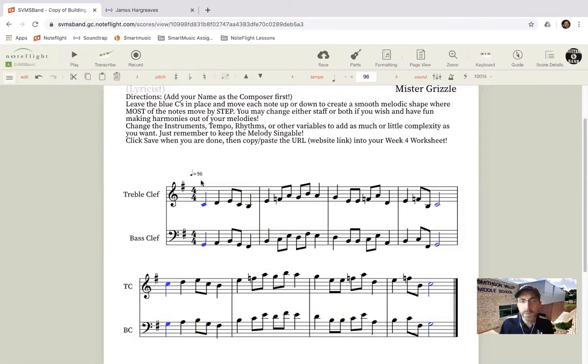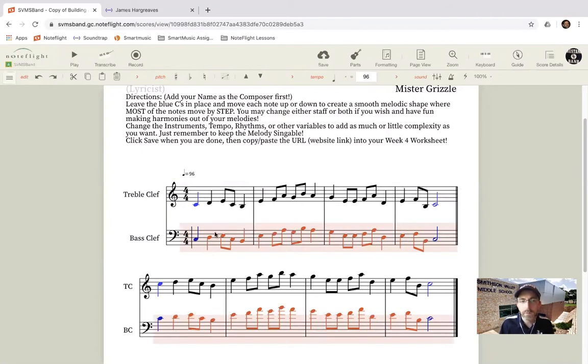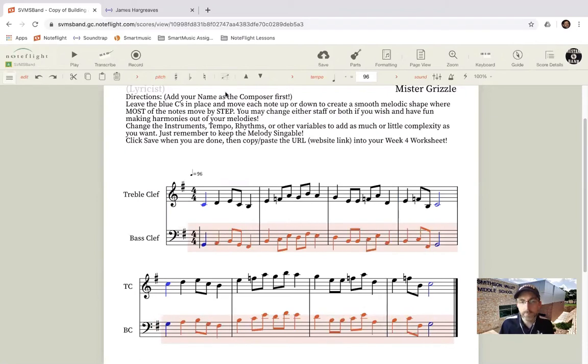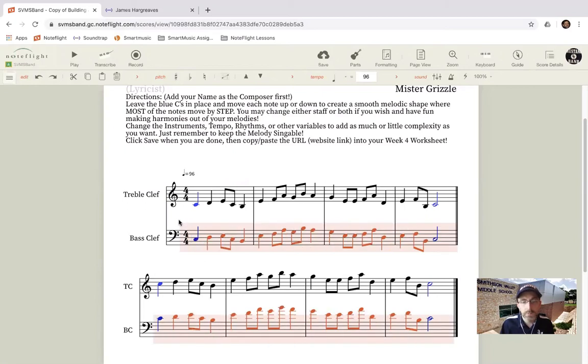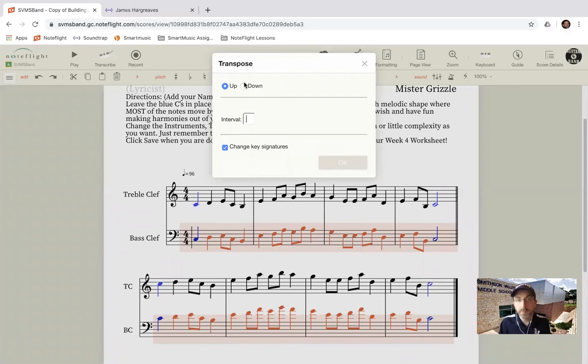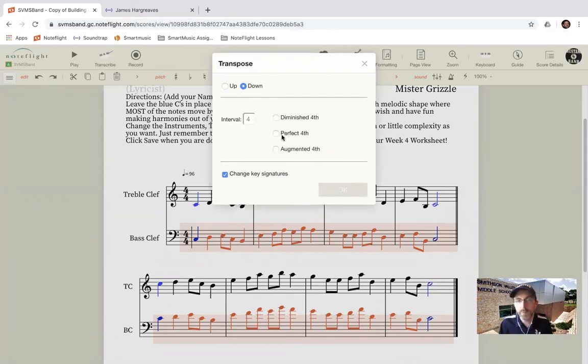Now it changed the key on me, didn't it? I don't want to do that. Okay, let's try that again. Notice the key signature changed. So let's do it again. Here's what it came up with. I did that change of a fourth and it changed the key. I want to keep it in the key of C. And these C's I don't want to move either, do I? Well, let's just see what happens. Transpose down by a fourth, and I'm going to unclick change key signature.